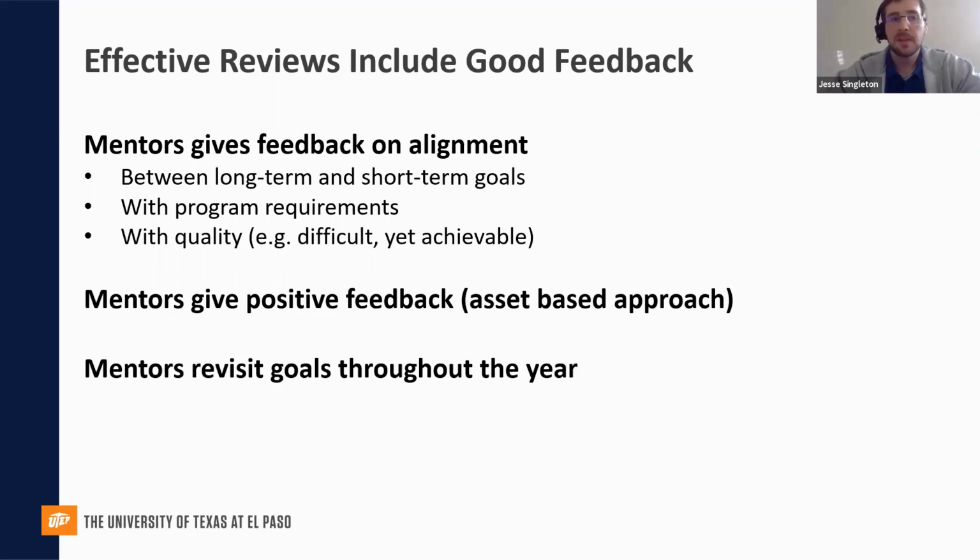Another piece to know, and this is really almost geared towards the mentors, but we want you all to understand this as the mentees, is that an effective review really includes good, tangible feedback. Saying good job on every goal or student achieved the goal isn't really giving good feedback. It's not showing an effective review.